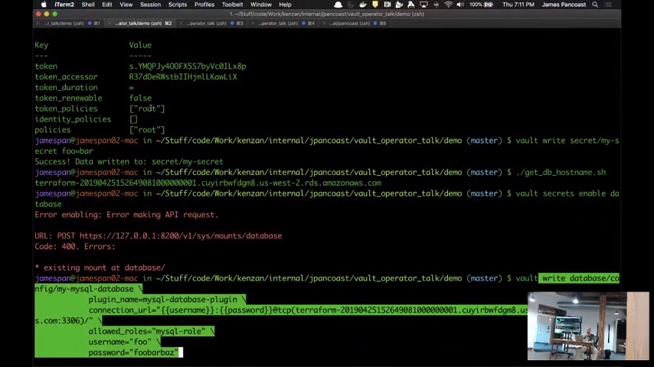Let's see what happens. And this command right here, I'm just setting a config and calling it my MySQL database. You give it a plugin name, so for Postgres it would be the Postgres database plugin. Connection URL, which is whatever the connection URL is. Allowed roles, MySQL role. And in this case, the username is the root or admin username and password for the database. More accurately, it's a username that has access to create users. It doesn't have to be the root one.